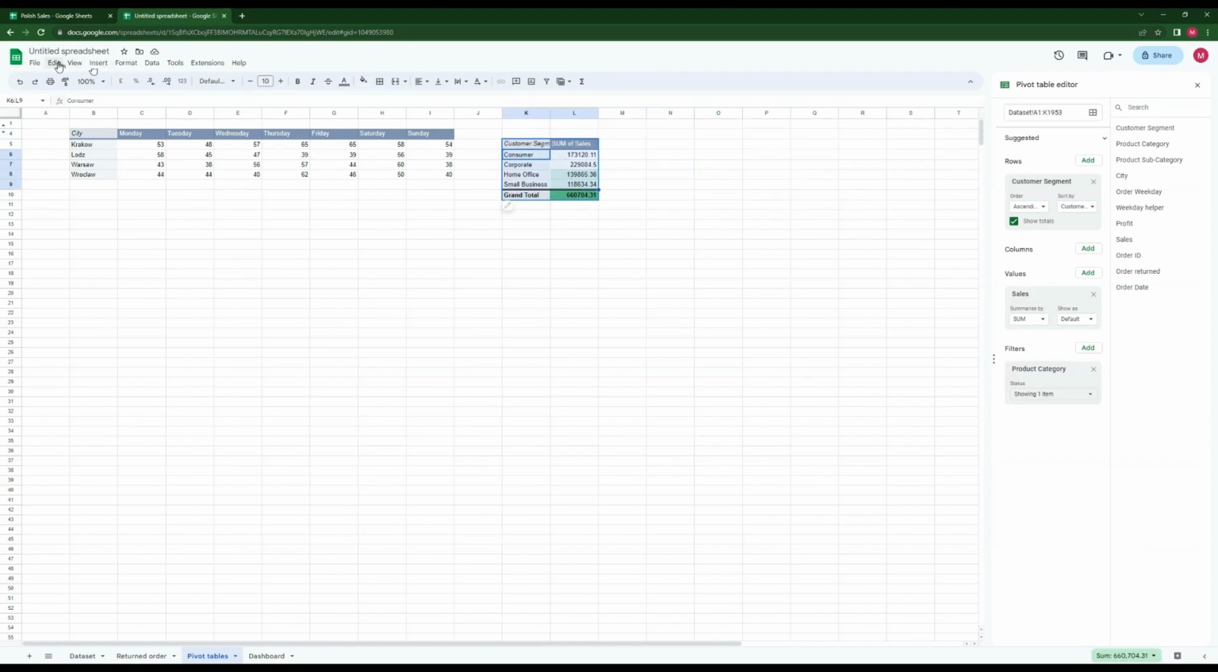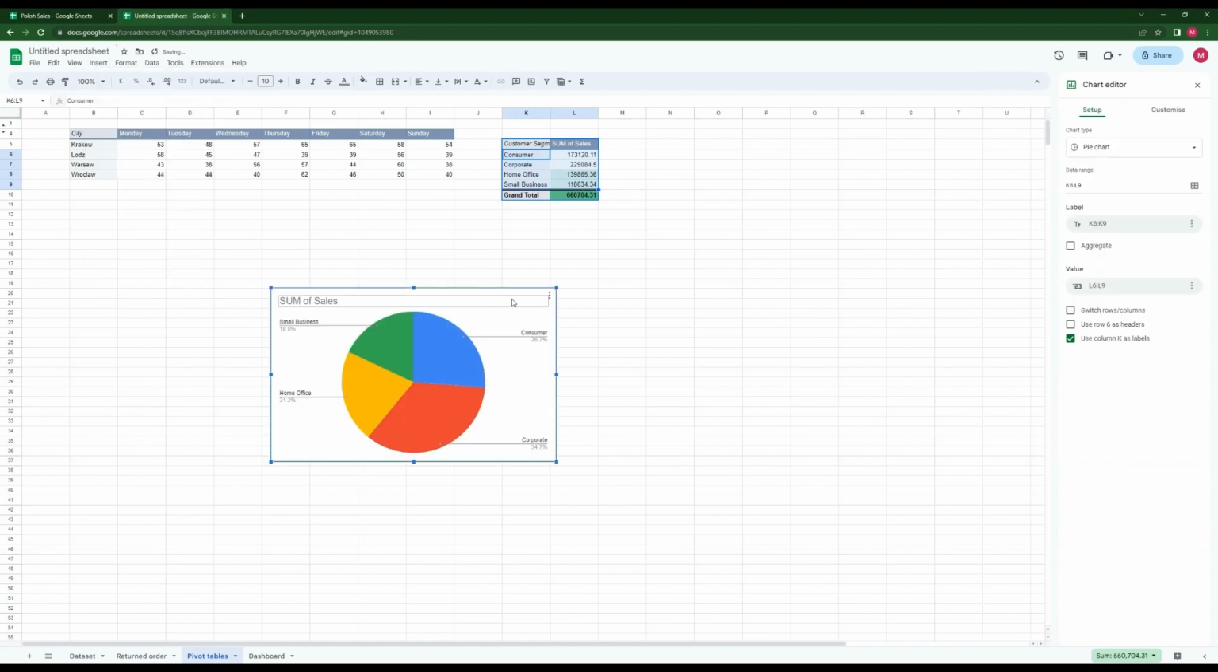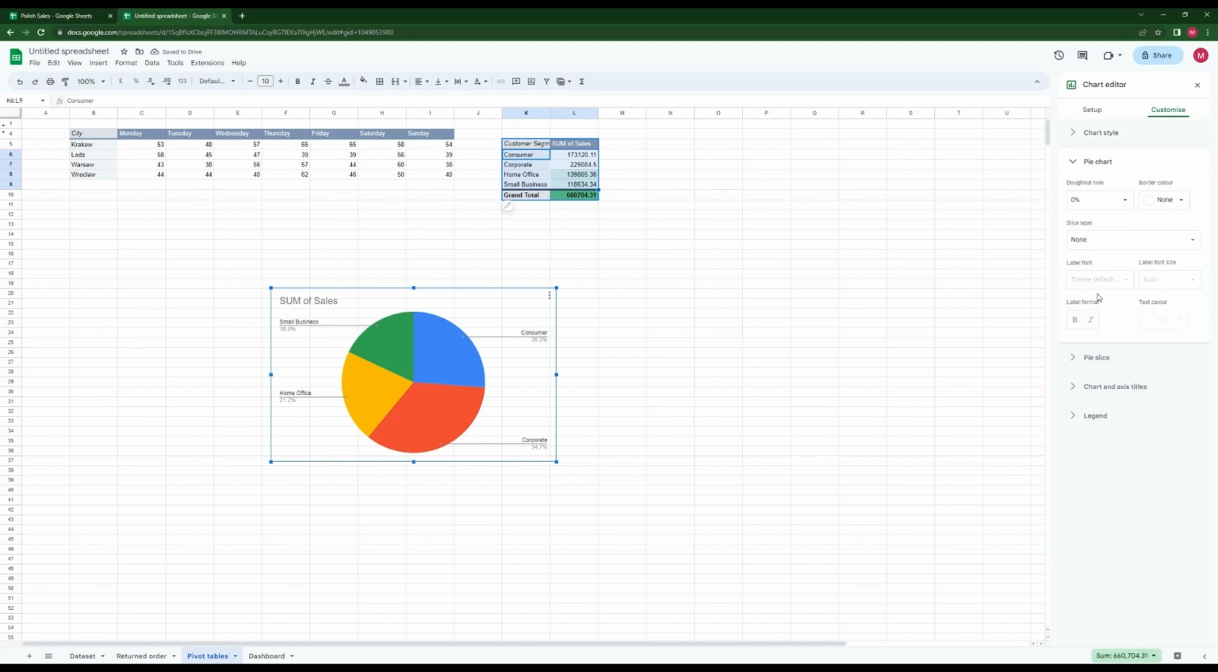Then select the table without the total amount, click Insert and Chart. It should automatically produce a pie chart. In the right side, we see a Customize tab. So let's go through each of its options one by one. We disable the background and border color to make our pie transparent. Then we increase the donut hole to 50% and make the border black.